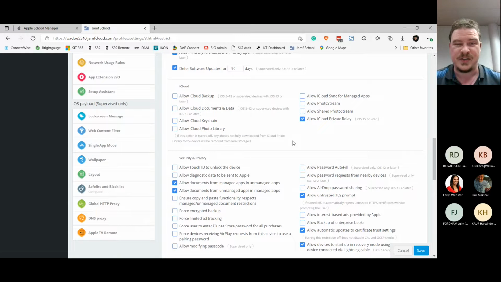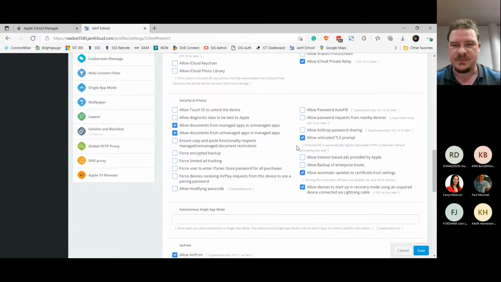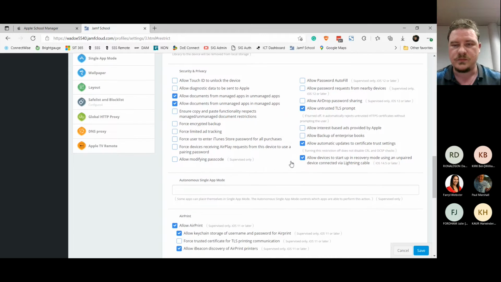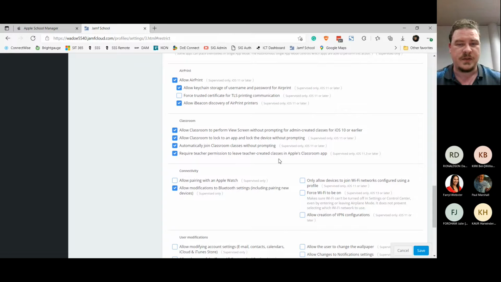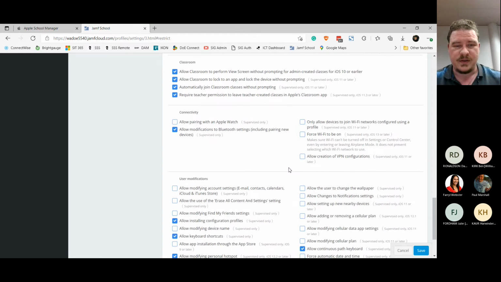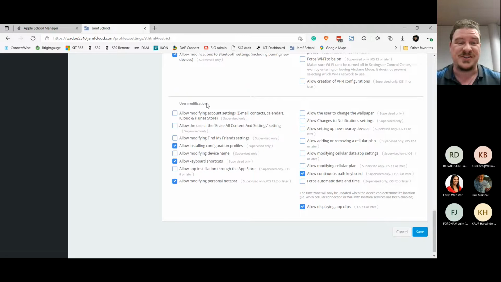Obviously turning off all of the iCloud information unless it's a one-to-one scenario and you're letting the students use it. Security and privacy, password autofills, if you're doing backups or documents. AirPrint is a useful one. You can disallow that if you want. Options for Classroom, which we'll be going into next week. And then if you want the users to change anything, or if you want to completely lock them out. So turning off the wallpaper and notifications is always good.